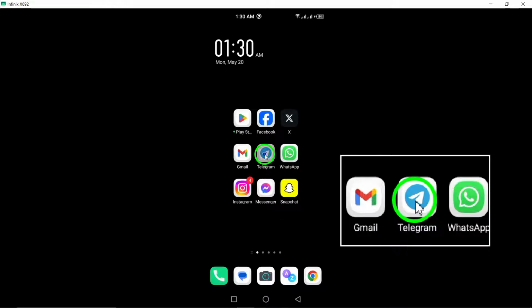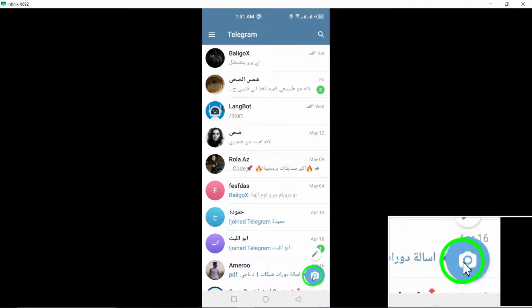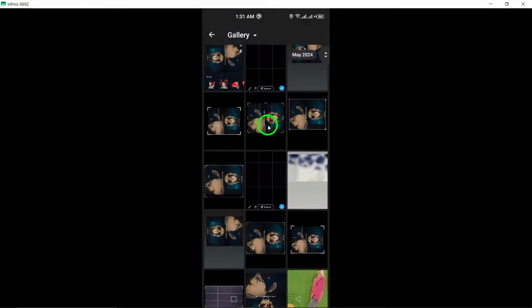To begin, open the Telegram app on your Android device. Next, tap on the camera icon to create a story within the Telegram platform. You can either select a photo from your gallery or capture a new one using the in-app camera feature.